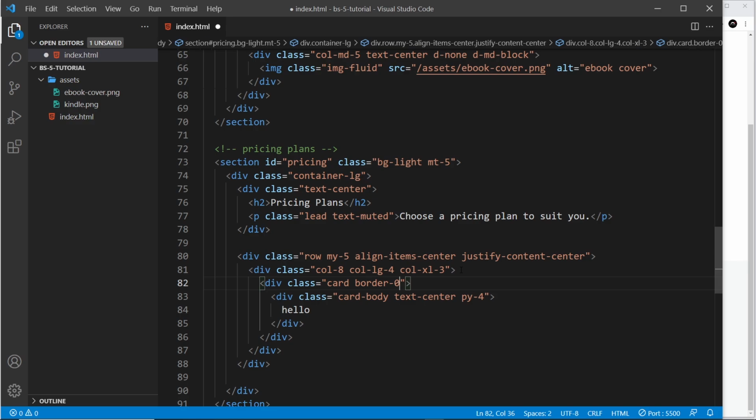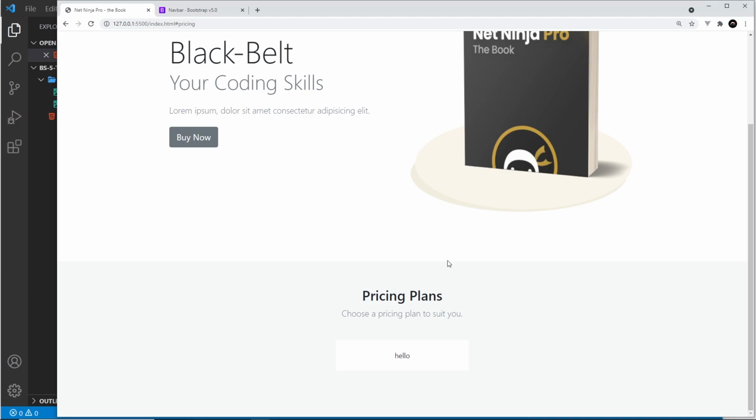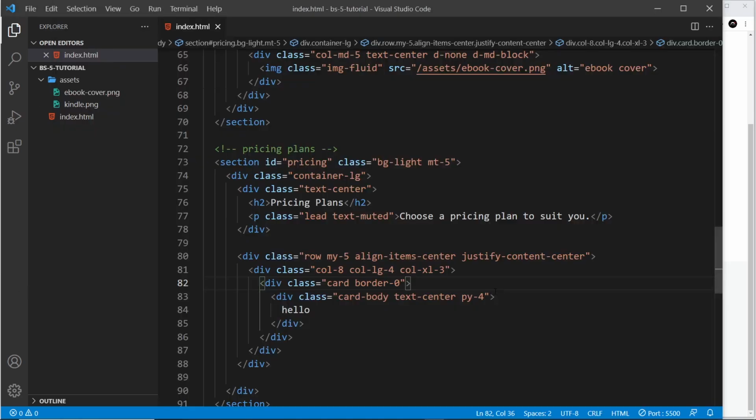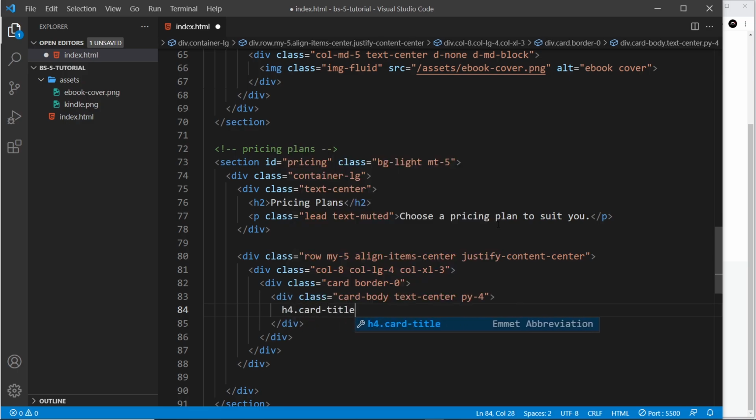And also give this a bit of padding. So py-4. So up and down this has a bit of padding. Alright. So if I just say hello inside here now, let me just save this and do that. So we can see this on the screen. That there is the default card. So it's just like a square with a bit of a rounded corner, and it's got a border as well.